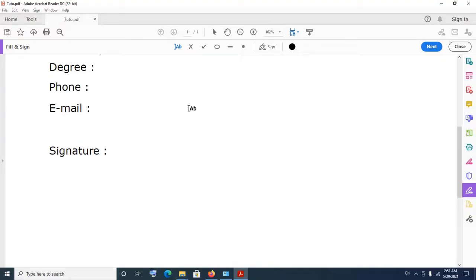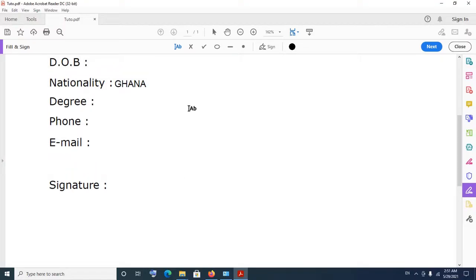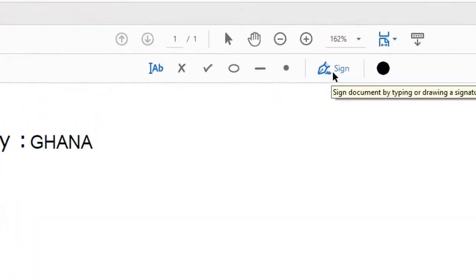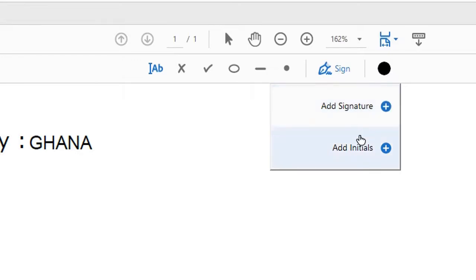Okay, remember we have different ways of signing using Adobe. You could draw your own signature by clicking on this button and clicking on add signature, or you could add your initials. You could draw your signature afterwards. For the purpose of today's tutorial, I'm not going to show you that method.